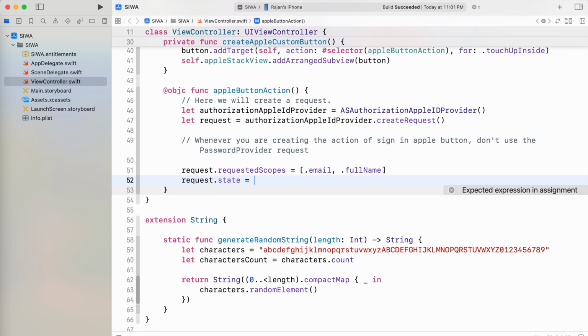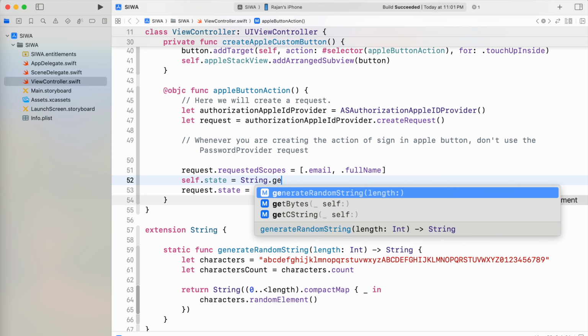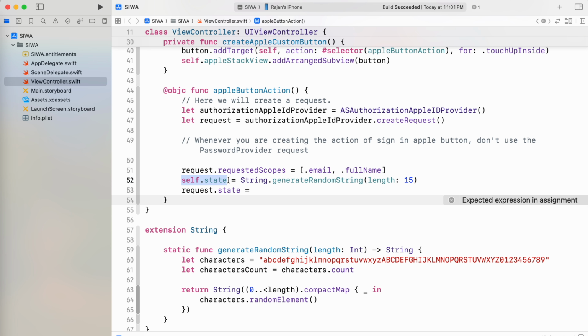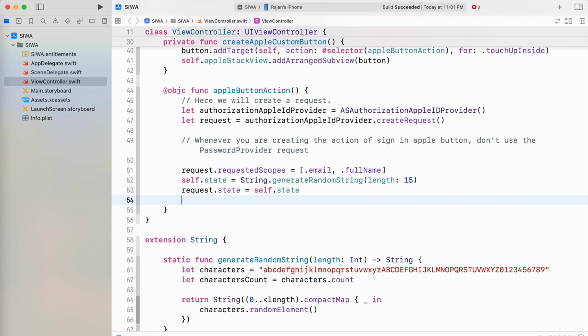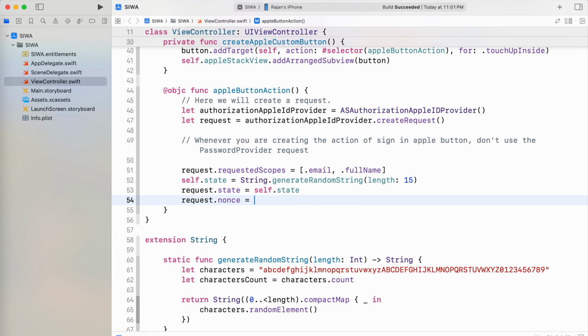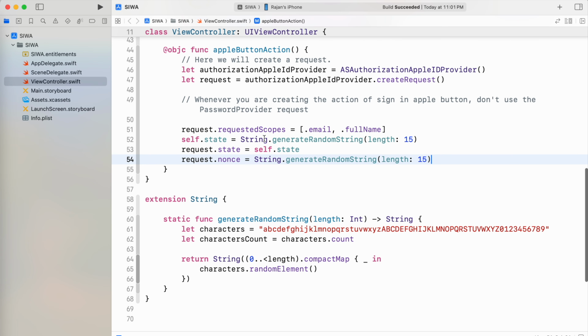And now I'll call self.state equal to string dot generate random string of length 15, and I'll add this state here. Now I'll add a nonce and I'll do the same thing. I'll use this same function, generate random string with length 15. So now I have created three things here.